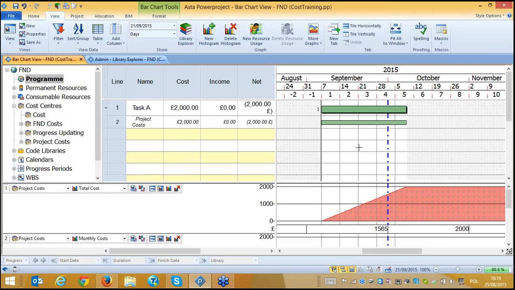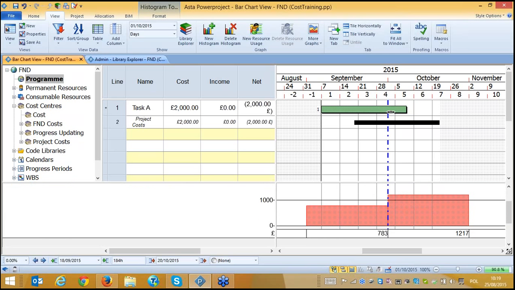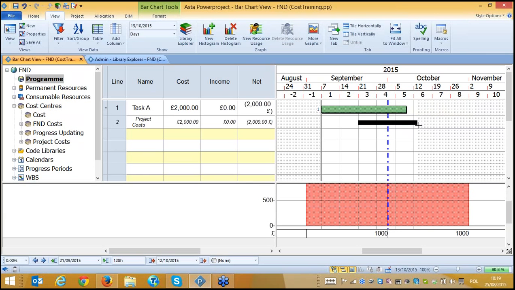What is good in Asta Powerproject, we can actually independently analyze our costs. We can independently plan our costs. It now starts at the same point as our task and also ends when our task ends. But it's not a must. Anytime I can change it. For example, let's say that my task is going to start, but later on I will start to pay for this activity. I can do this just by moving or dragging.